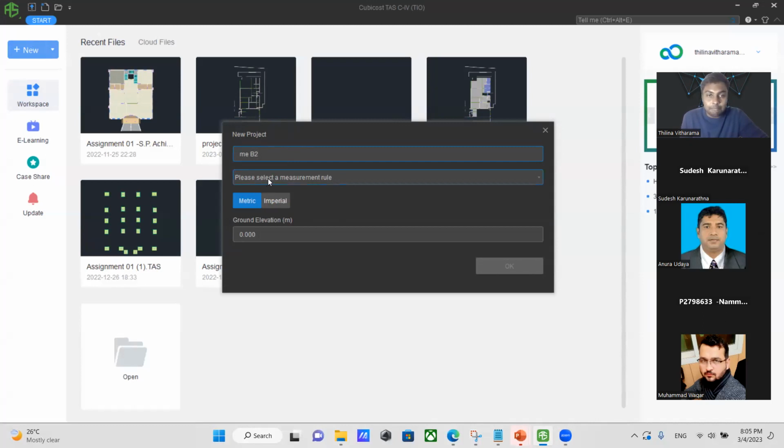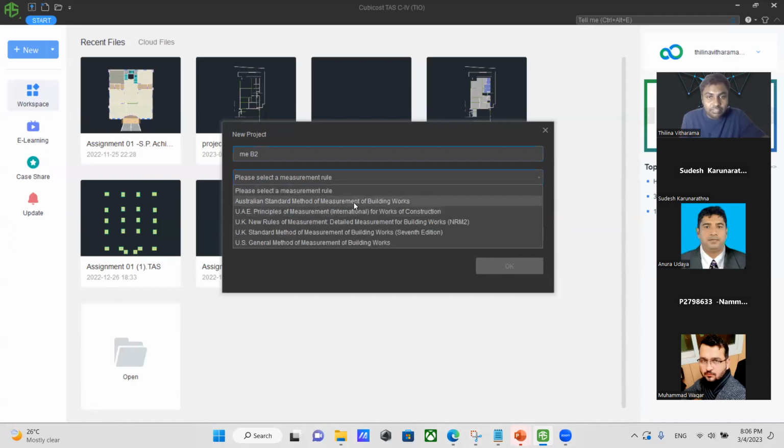The most important thing about this software is that it is embedded with the measurement rules. You don't need to think about the measurement rule while you measure. As you can see, there is the Australian Standard of Measurement, the UAE Principles of Measurement, the UK New Rules of Measurement, and SMM7. This software is embedded with all the measurement rules available in the world. For this particular task I will go with NRM2.